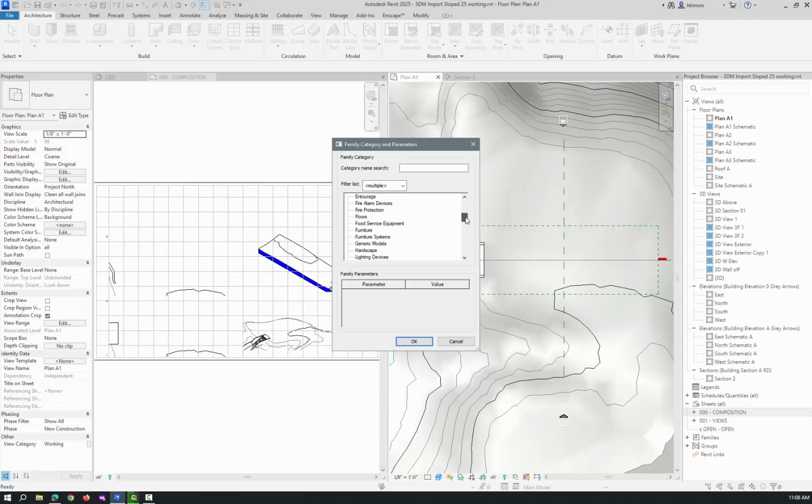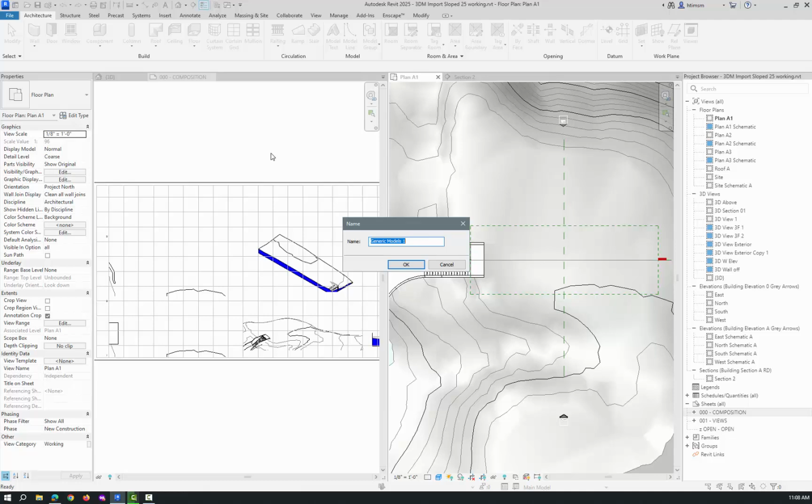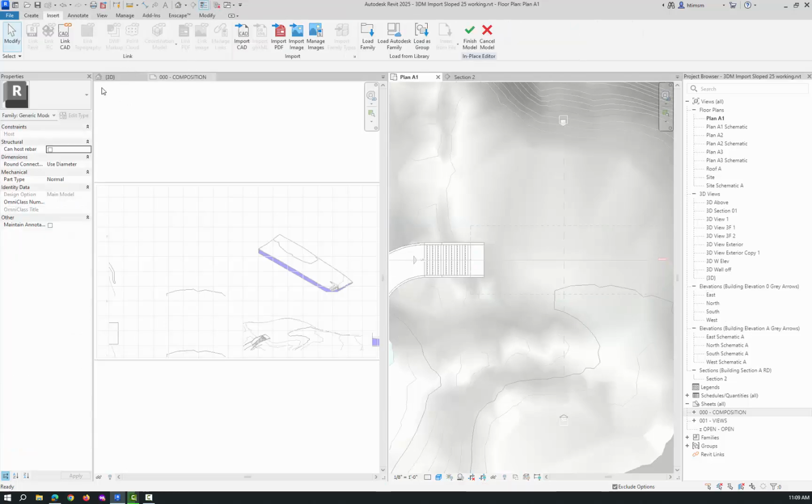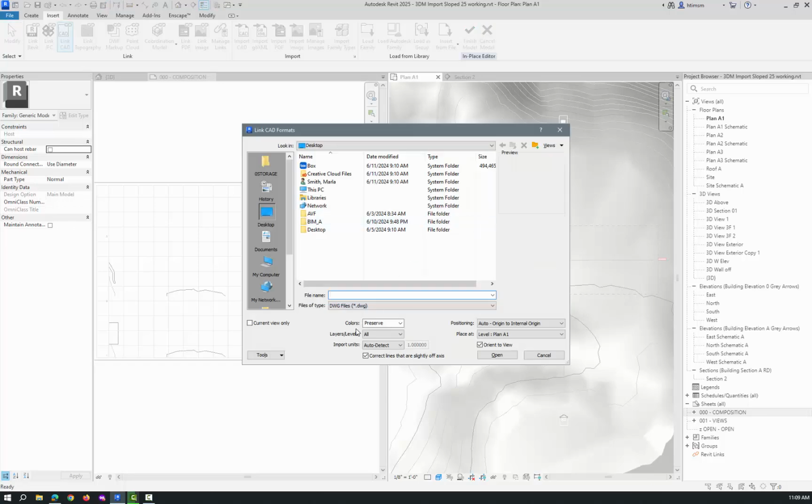I'm going to go to generic model and click OK. And I'll name this FOBA DWG and click OK. Now I'm going to go to insert and link CAD. Notice that we can't categorize it here. That's why I went to the model in place and picked generic model.